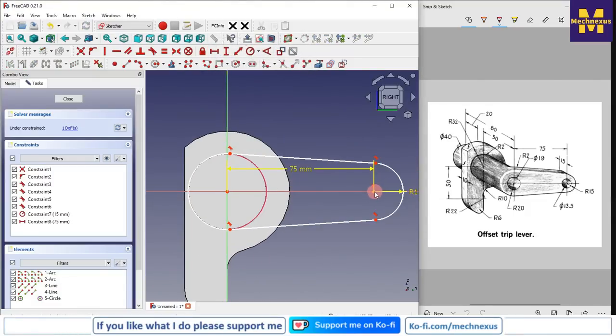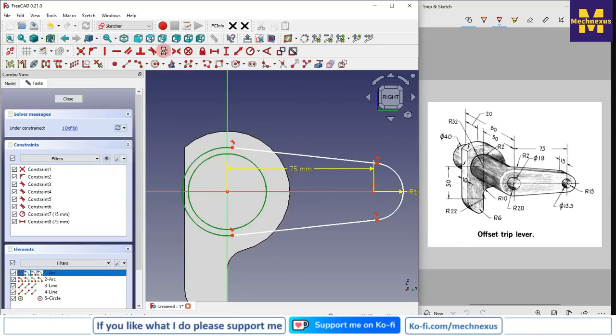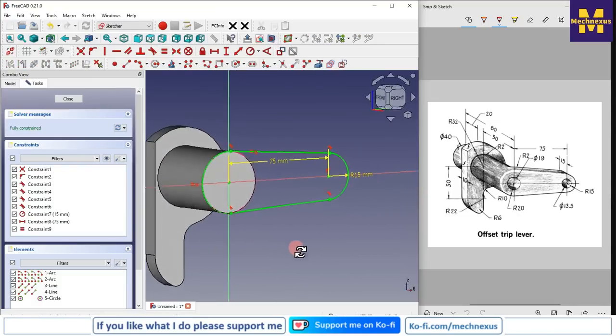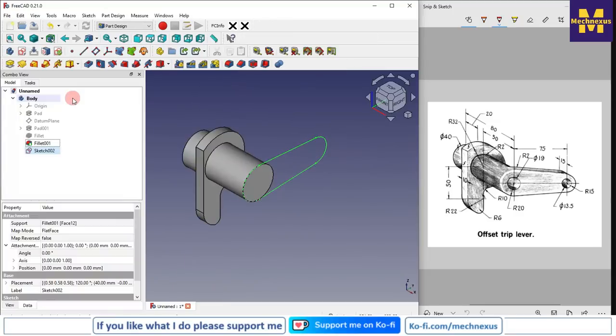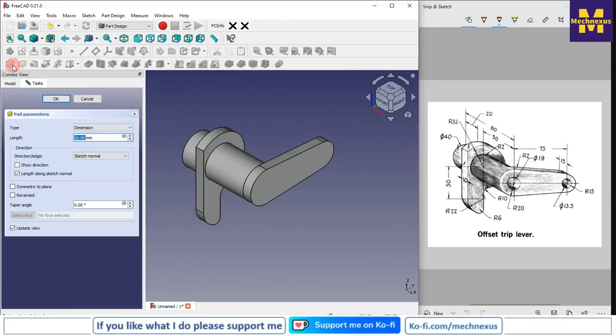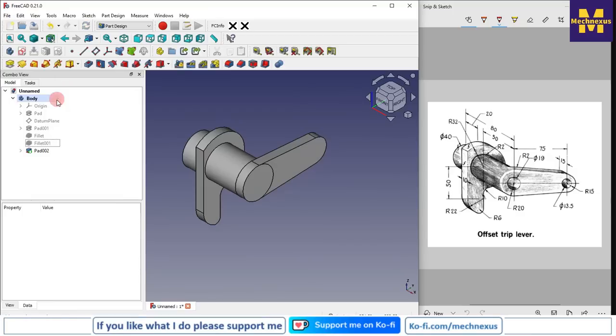And now we will find what is unconstrained. So here we will select this and add the equal. So our sketch is fully constrained. Close it, and this is the pad of 15 mm. So we will click on the pad, and from here we will click on the reverse, click on OK.